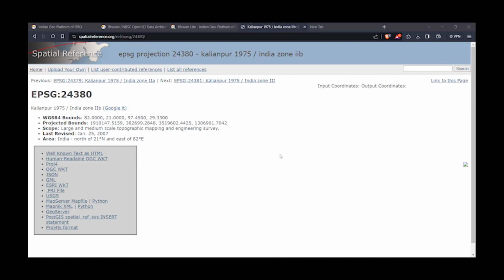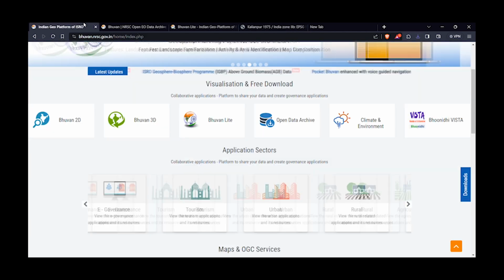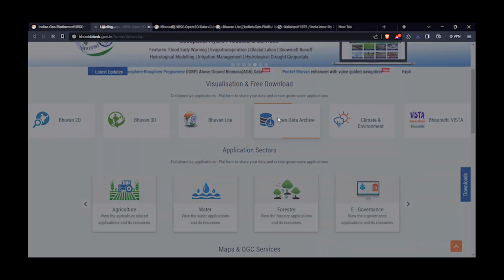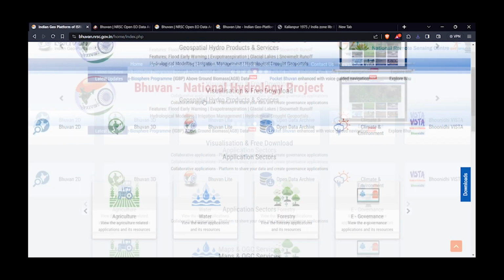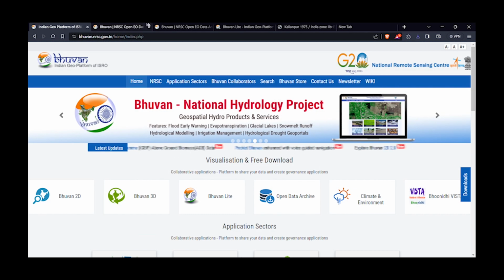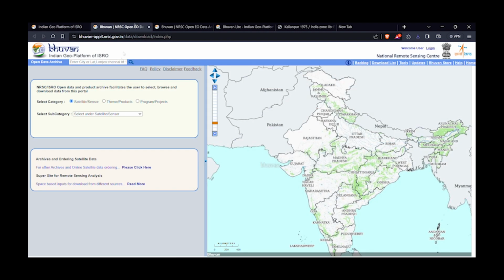.prj file is the one which has all the information regarding the coordinates, the contour lines, the spatial reference lines, and all other profile lines. Let me give save. And the second is the .dem file that is required for us, which contains the data of the river elevation and degradation. Go to the Bhuvan National Hydrology Project website, click the Open Data Archive, select the satellite from which you need your dataset.